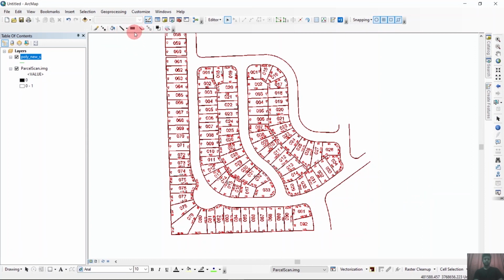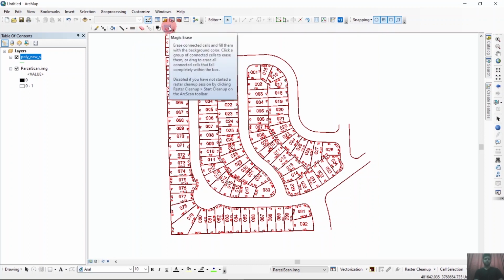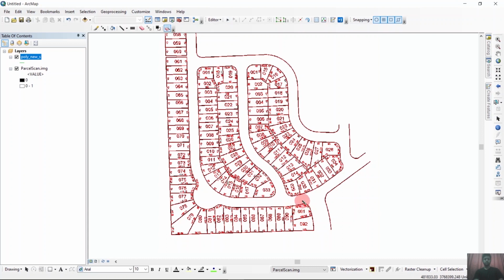Then at the right side of the panel, you will see a tool called magic erase. Click on it. We can select a certain area. Let's do this one. You can see the area is already cleared, so we cannot see the numbers here, but in the other areas we can. But this process is somewhat lengthy. There is another method with selection.